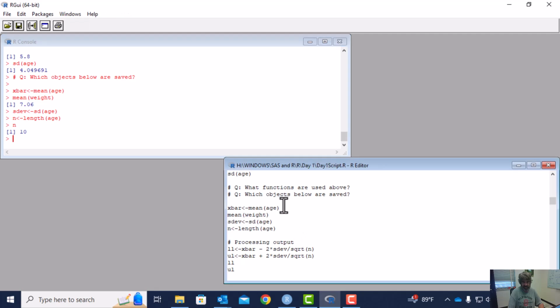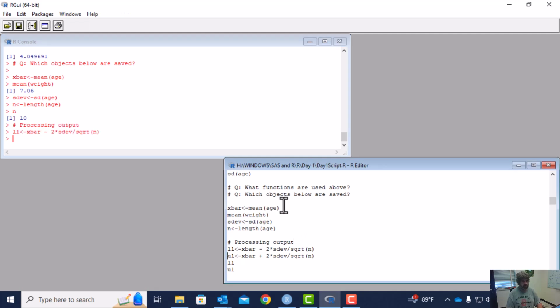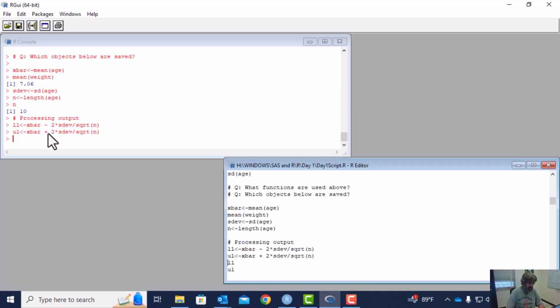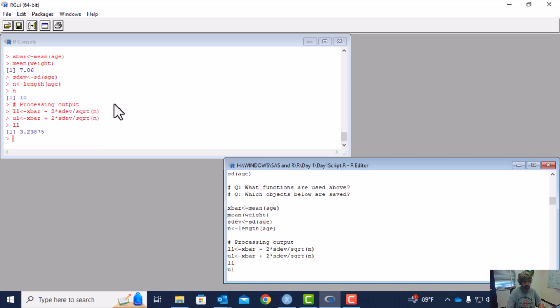Okay, so further processing output. Now I have my mean, which recall was the mean age. I've computed the standard deviation over the square root of n, and I've multiplied that by 2. I've taken all of that and subtracted that from the mean, so that could be the lower limit for a confidence interval. I have an upper limit computed in a similar way, except I added 2 standard deviations over root n to the mean. Now my lower limit is 3.23875, and my upper limit is 8.36125.